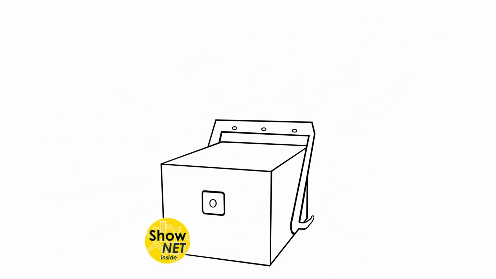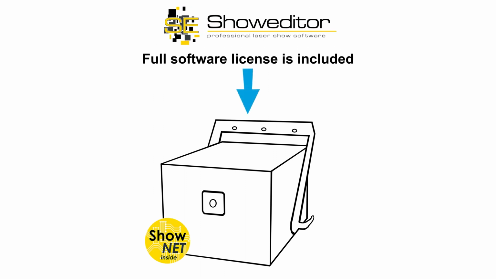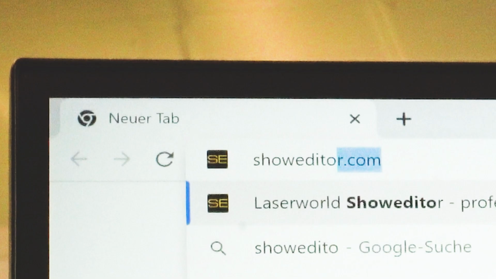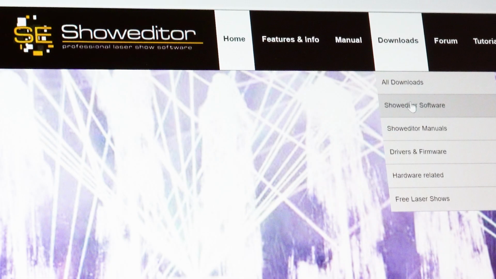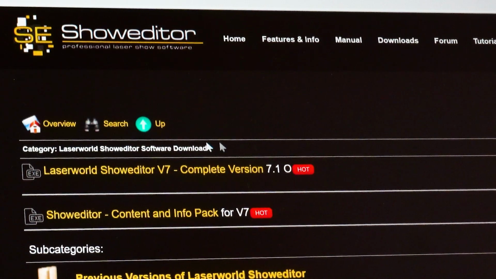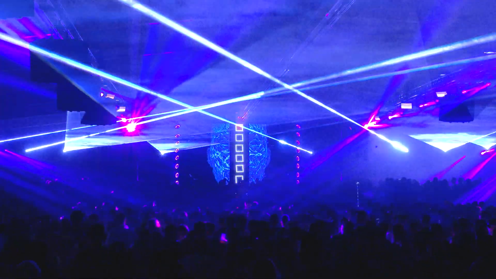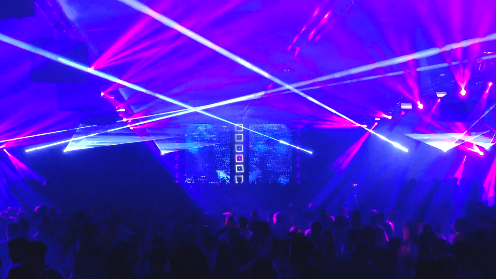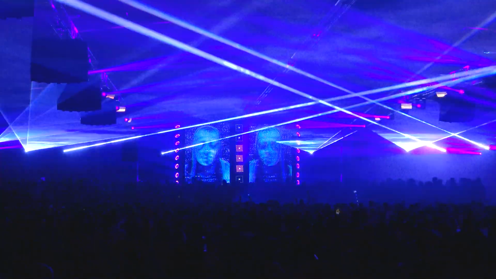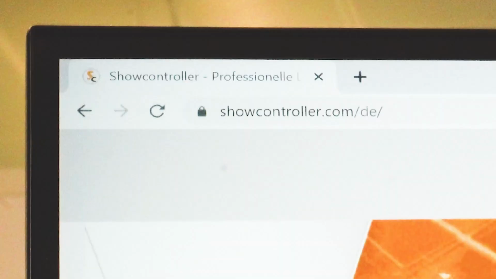A full software license for the professional Showeditor laser software is included with every laser with Shownet mainboard. The software can be downloaded from showeditor.com. The corresponding license is built into the Shownet mainboard. If the requirements for doing laser shows grow or if more advanced features and tools are required, the Shownet laser mainboard can also be used with other software, like the top professional Showcontroller software suite, available at showcontroller.com.